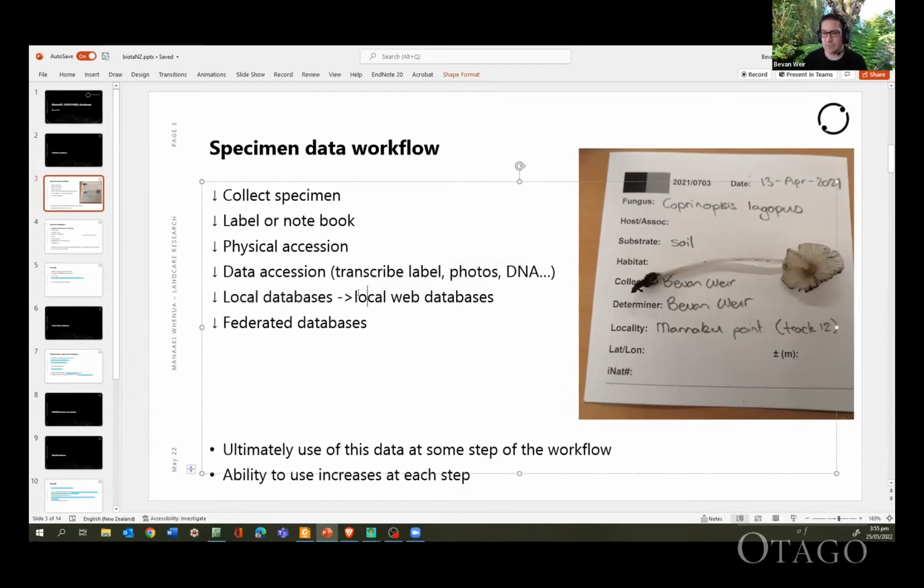A next step further is to put it into a web database. This might be available on the internet, so that people can look at that data. And then there's yet another step again, which is making that data into a federated database. That might be going externally out to MyCoPortal or to GBIF, which will be available to others. You can note that with each of these steps, more data accrues, and the ability to use this data also increases as you get increased levels of digitization.